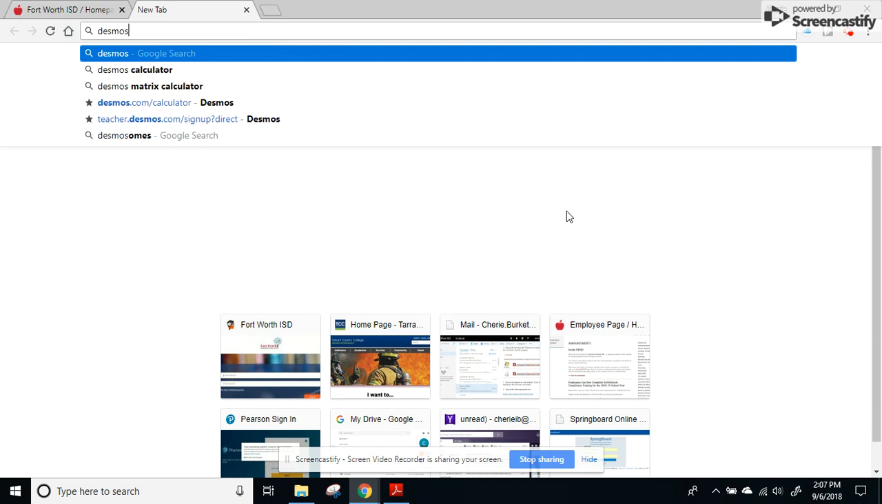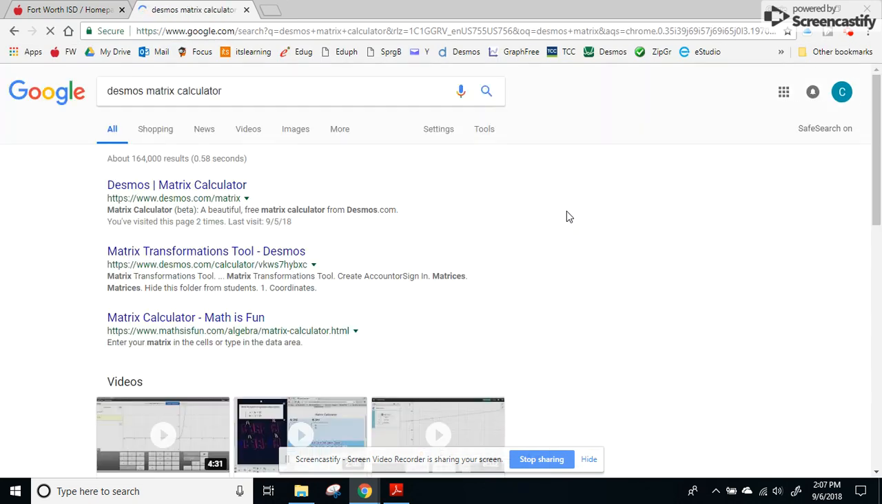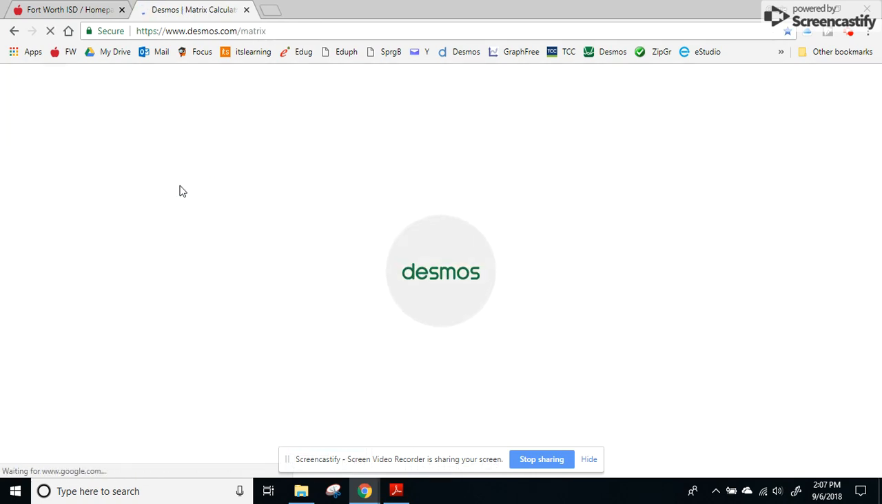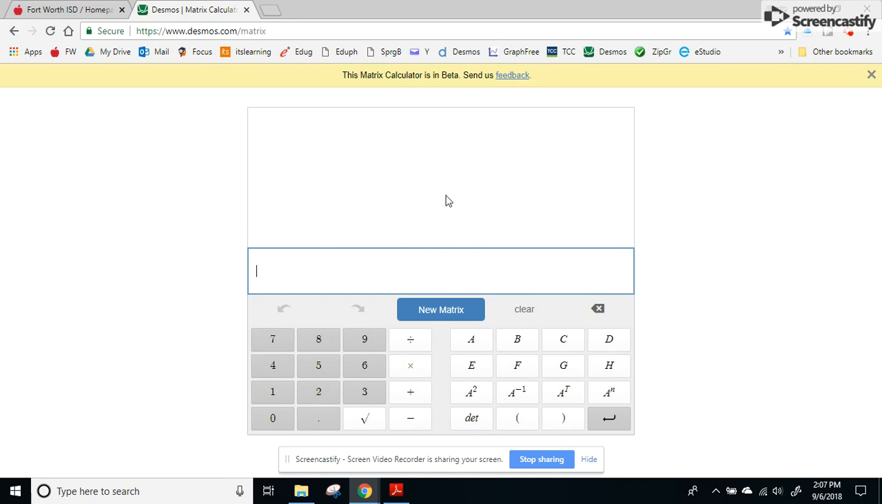And as you can see, I just went to Google. I'm typing in DESMOS. That's the website that I like their calculator on. The DESMOS matrix. And you just select that. It pops up here. This is the DESMOS matrix calculator. You click on that. And this will get you to where you can do matrices without a calculator.